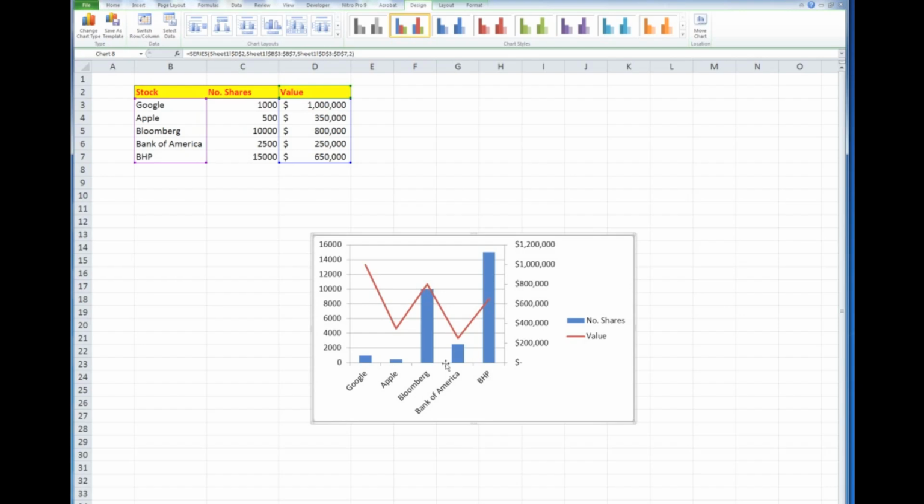So that's how I add a secondary axis. It's the concept that counts. You can have as many stocks, shares, values, or various other information where the numbers differ greatly. So it's really quite simple, just a matter of following the steps that I've shown you.